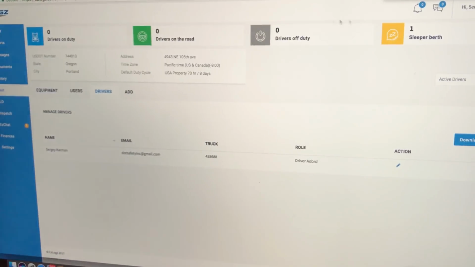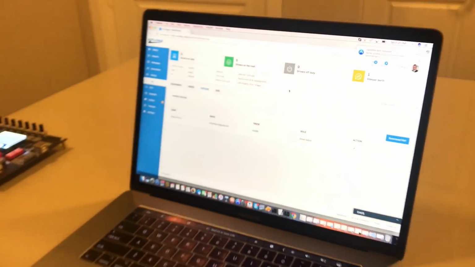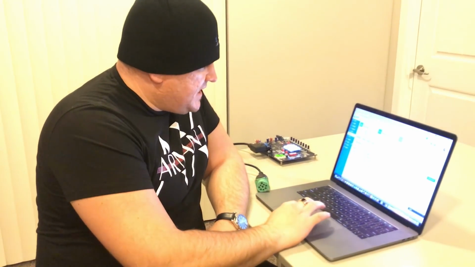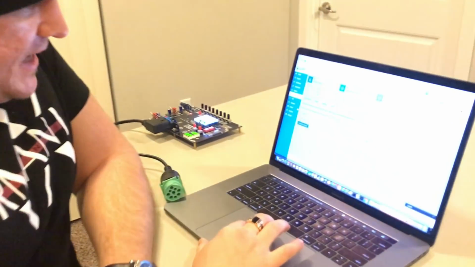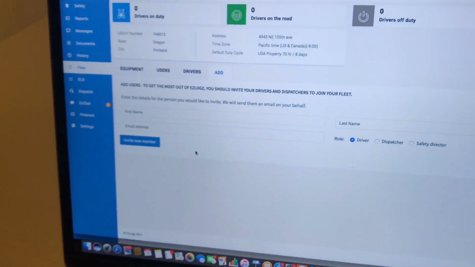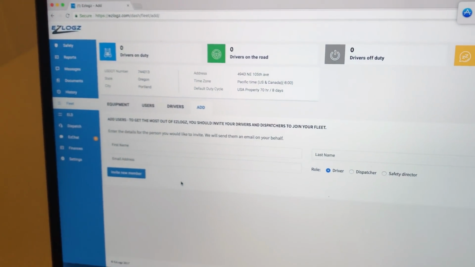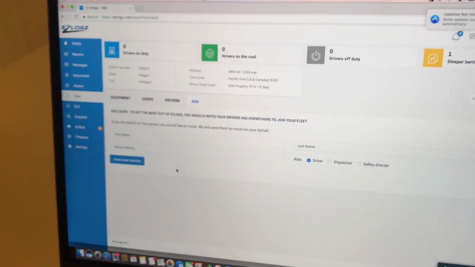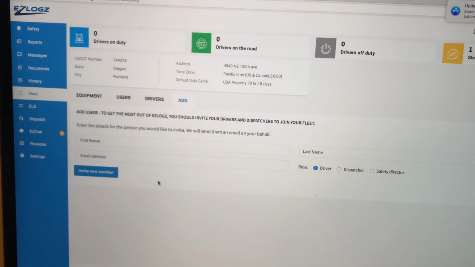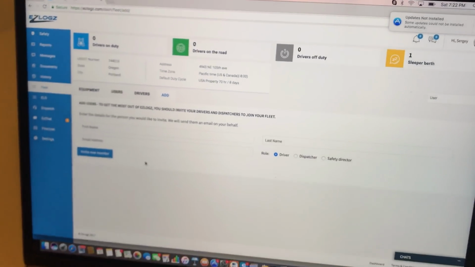Once it's updated, your driver needs to go to the phone, and then on his phone he needs to log out from the Ezlogz app, log back in, and he will have a new screen which will be an AOBRD software, AOBRD platform linked to you. Before you even do this you need to invite users. Once again, click on fleet, you can click on add, put the name, email, and invite that user to join your fleet. Your drivers can also do that by downloading the Ezlogz app and then joining your fleet from settings. So both ways.